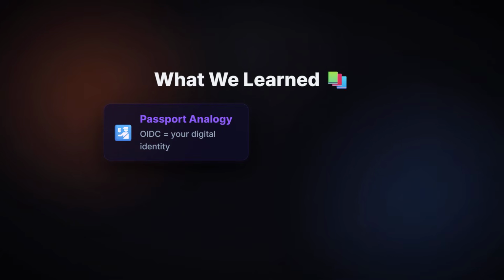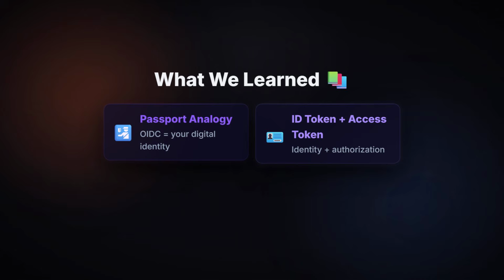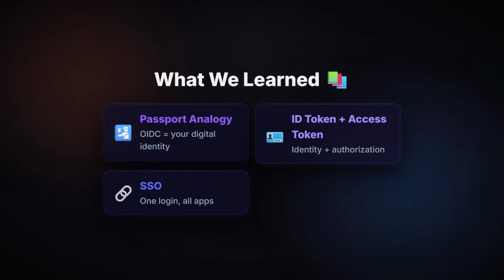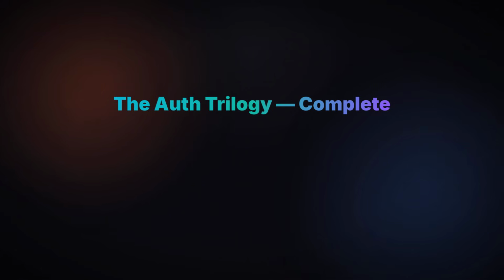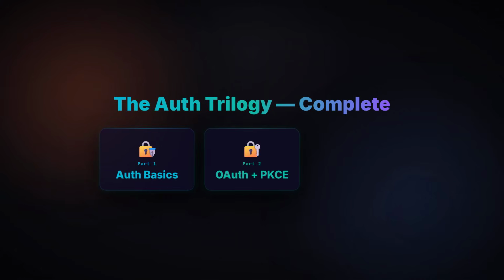So let's recap. OpenID Connect adds identity to OAuth. It's the passport on top of the boarding pass. The ID token and the access token work together, identity plus authorization. SSO lets you log in once and access everything. And SAML versus OIDC. Legacy versus modern, but both still alive in the real world. And with that, the authentication trilogy is complete. Part 1, Auth Fundamentals. Part 2, OAuth plus PKCE. Part 3, OpenID Connect plus SSO.